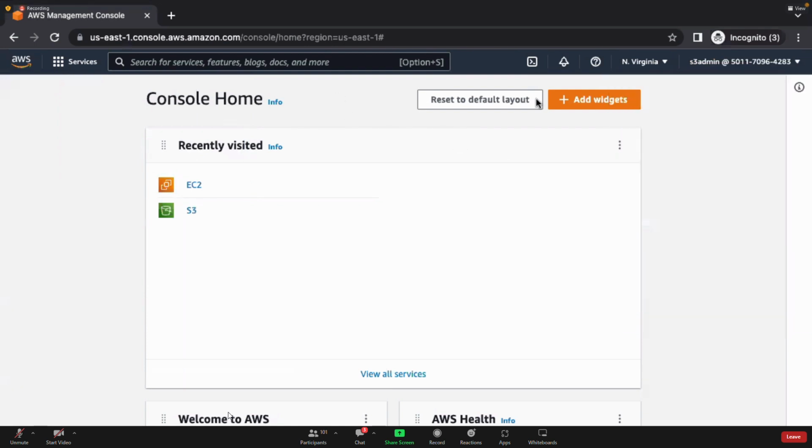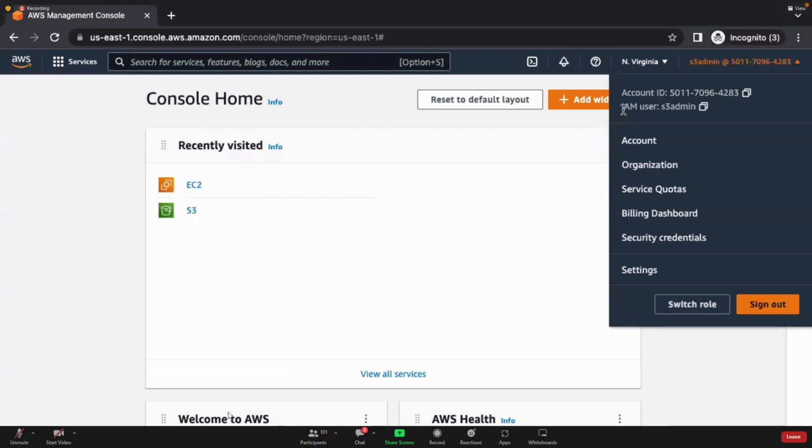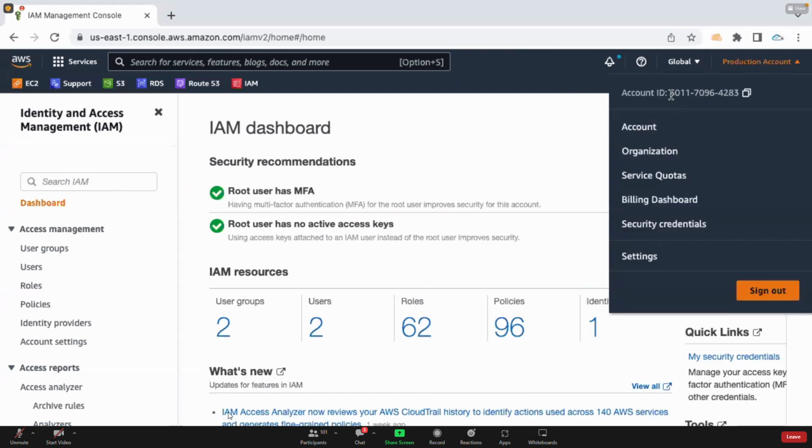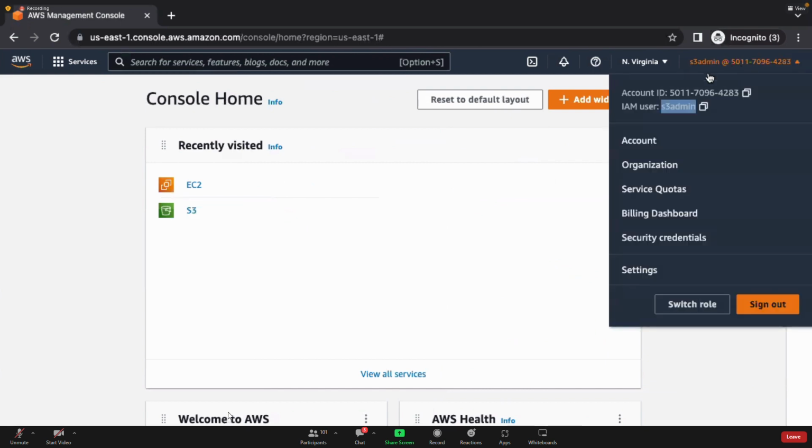How can we confirm that? Click on the top right corner. You see this? You are working as an IAM user. Your username is S3 admin. If I go to this screen and click here, is it showing anything like IAM user? No. We are working as a root user here. In this browser, we are working as an IAM user.